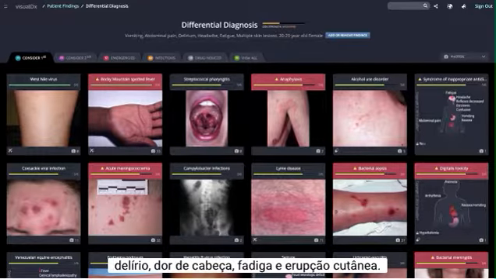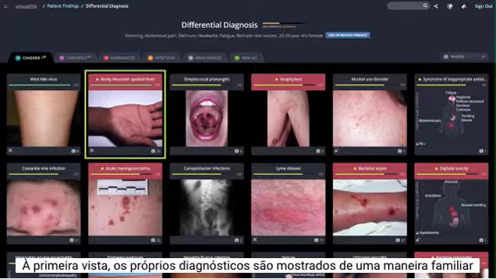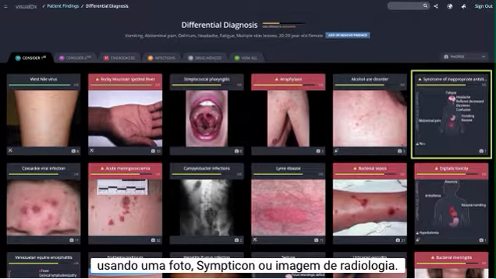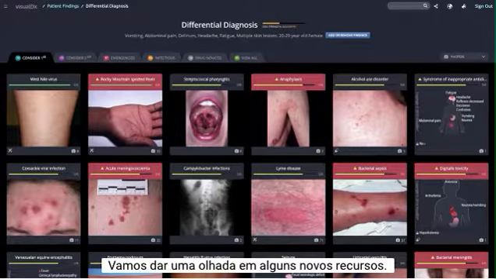Aside from the way diagnoses are now arranged in tabs, at first glance the diagnoses themselves are shown in a familiar way, using a photo, Sympticon, or radiology image. Let's take a closer look at some new features.